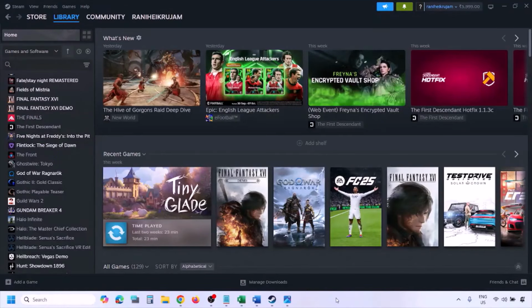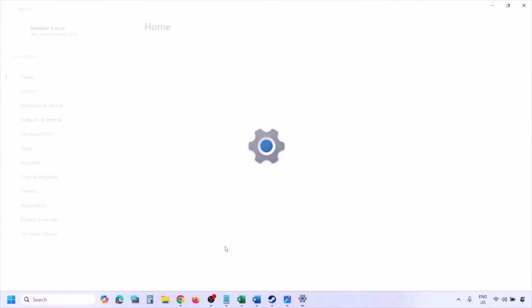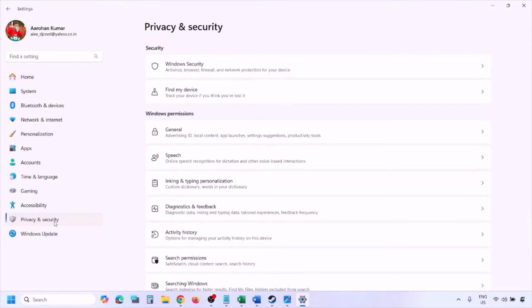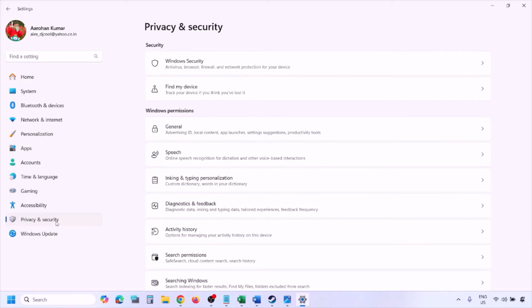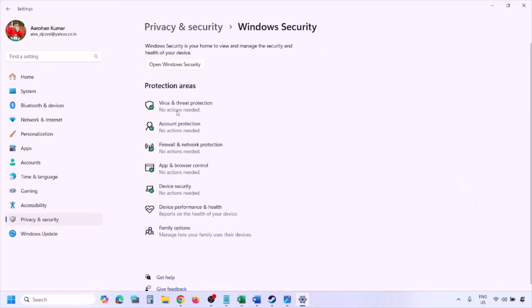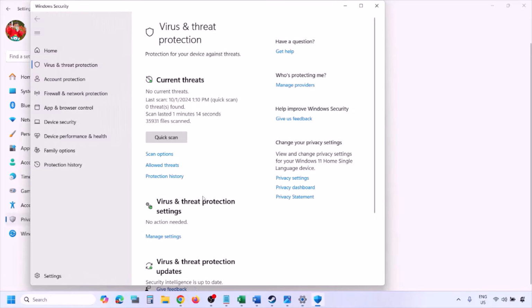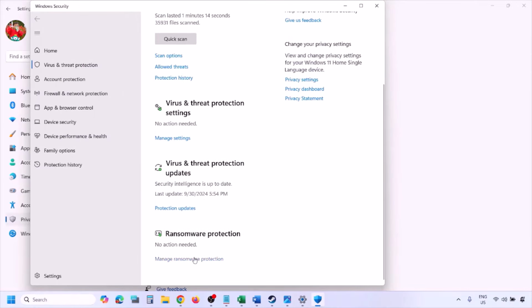To add the game exe file to Windows Security, open Windows Settings and then go to Privacy and Security if you have Windows 11. If you have Windows 10, click on Update and Security and then click on Windows Security. Now click on Virus and Threat Protection. Scroll down at the bottom, you will see Manage Ransomware Protection. Click on it.